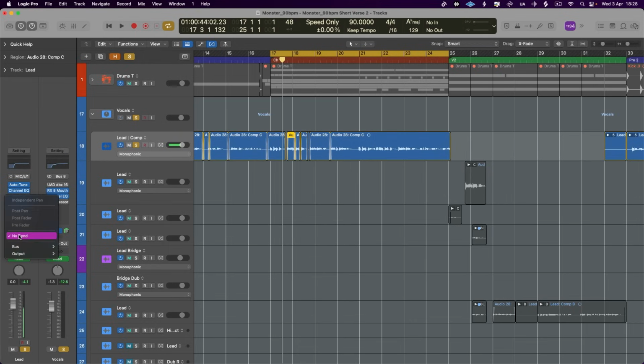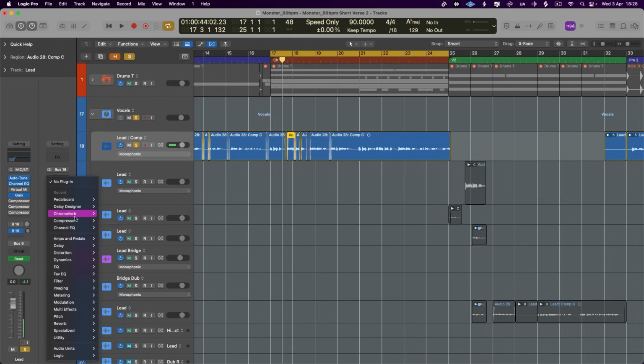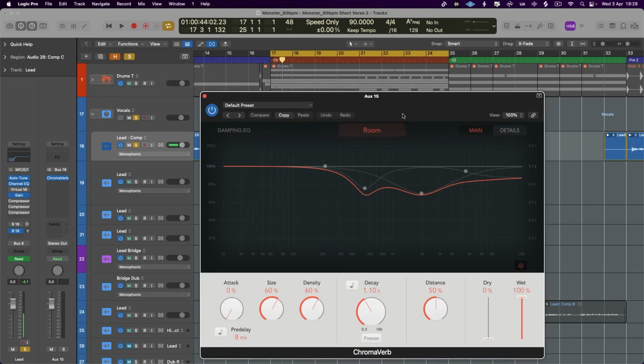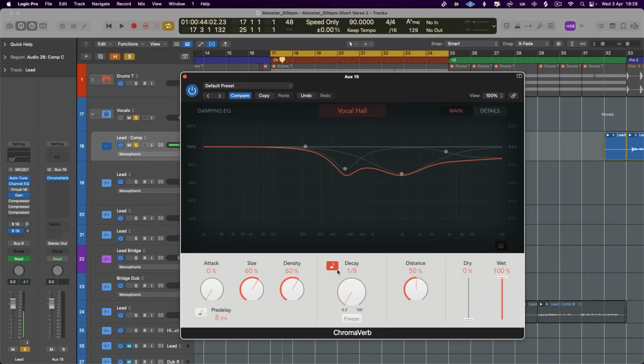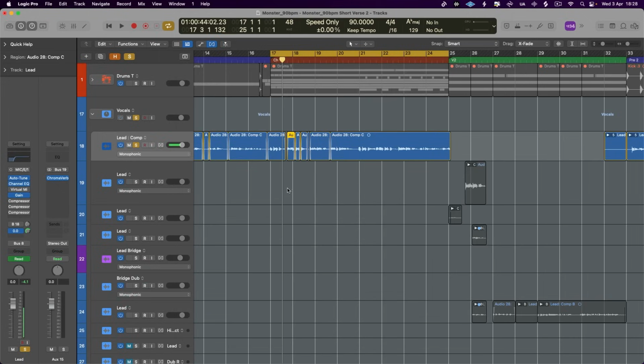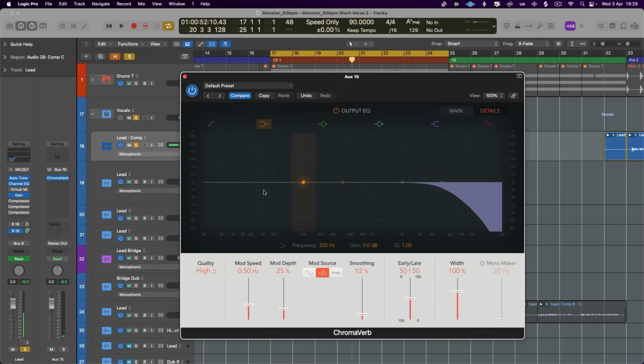So first of all, let's send our vocal to a trusty reverb. I'm going to use Chromaverb for this. Let's click our vocal hall. Let's make this quite long. And now let's have a listen to how this sounds. Let's shape the tone a little bit here.